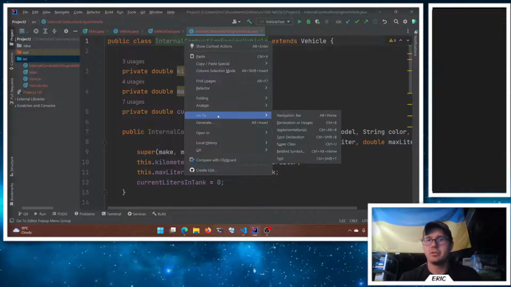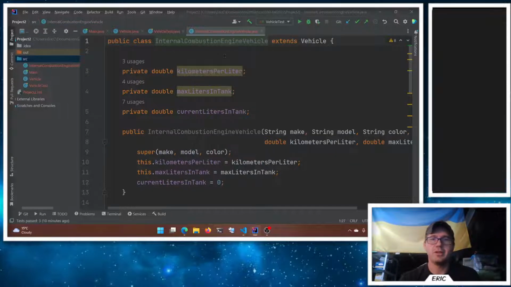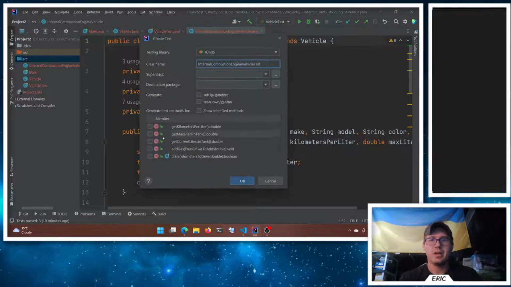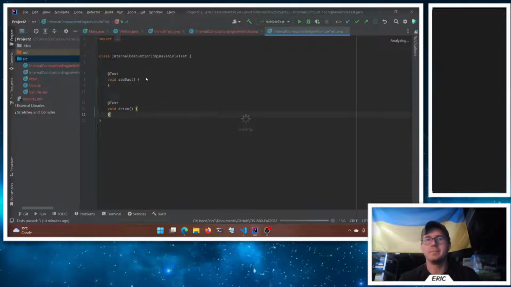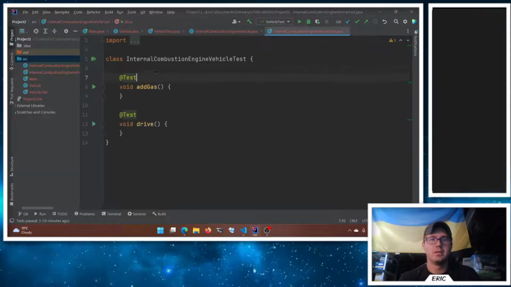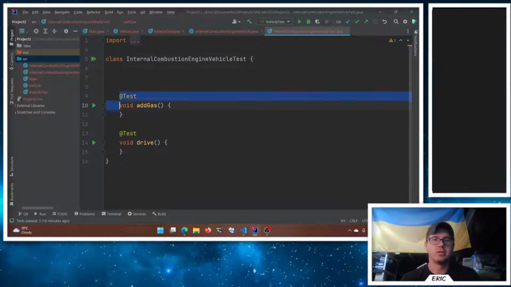So let's add some tests. We'll go to test. Nope, that was wrong. Go to test here. Clicked the wrong one, I got excited. We'll make some new tests here. I want to test add gas, and I want to test drive. We'll test the constructor as well, so we're also going to test the constructor.